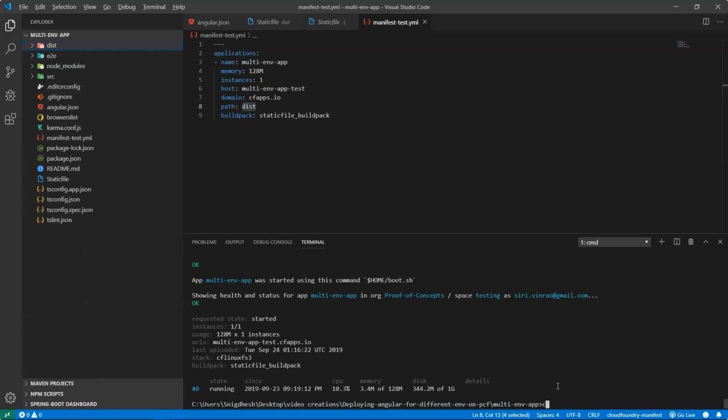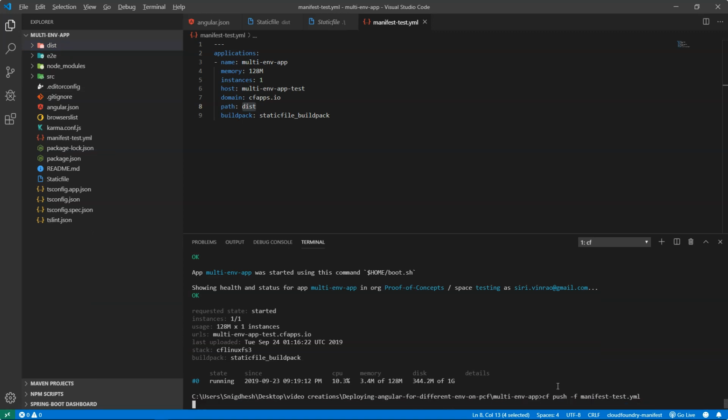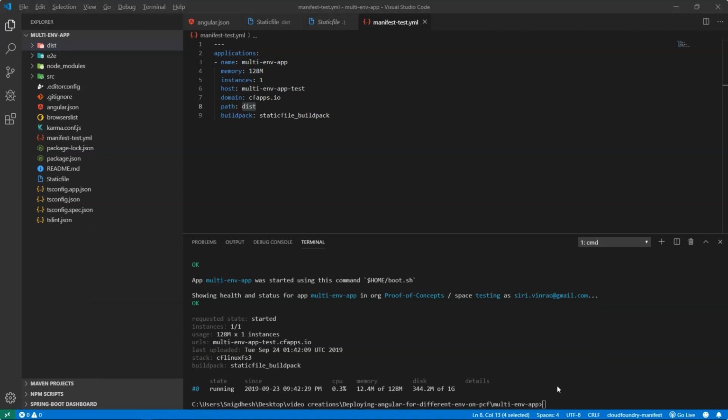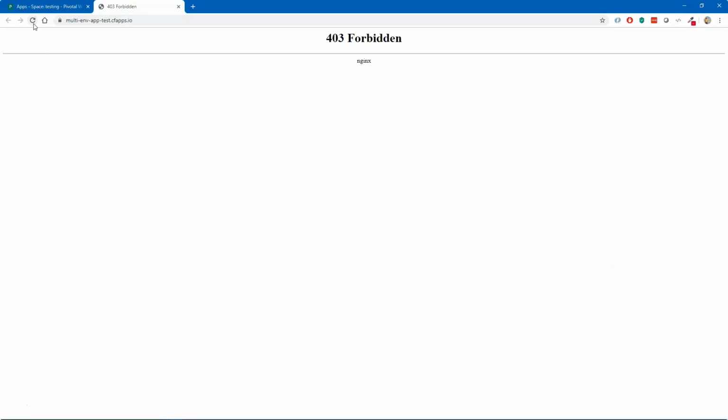Let's go ahead and deploy it again. cf push -f manifest file. Okay, app is deployed again. Let's go ahead and look at the route once again. Okay, now let me try to refresh this URL.